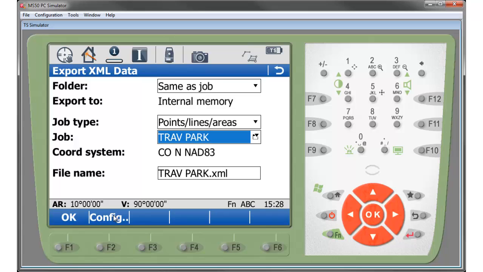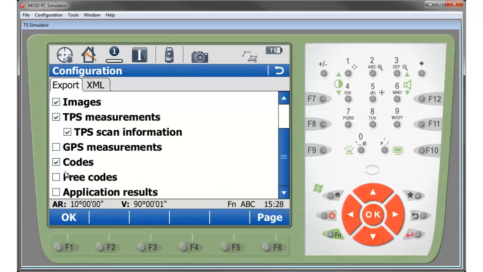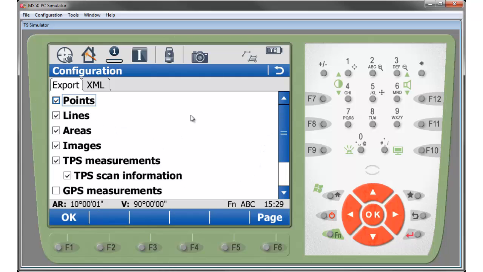It's always a good idea just to check your configuration quickly. And we can see here that we've got all of the information that we want to go out. There were no GPS measurements, so it wouldn't hurt if that were checked or not checked. Also, free codes, and there was really no application results either. So we just want to make sure we have points, lines, areas, images, and the TPS measurements with the scan information if we had it.